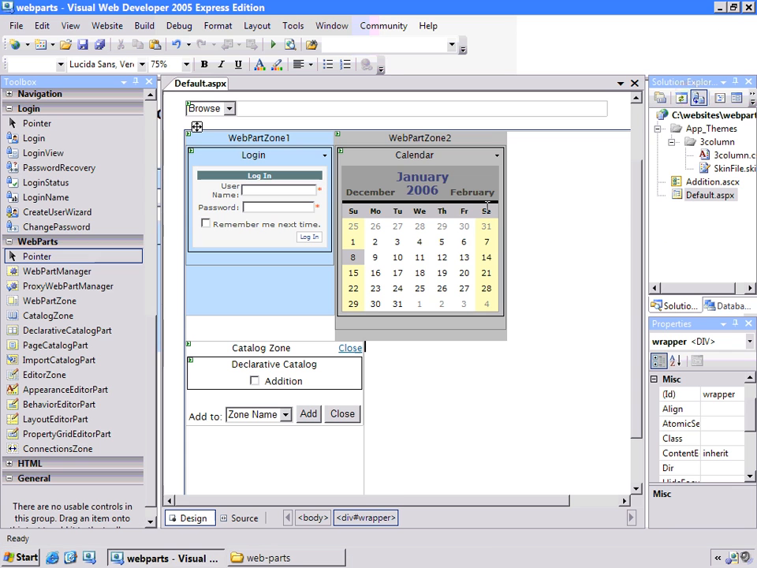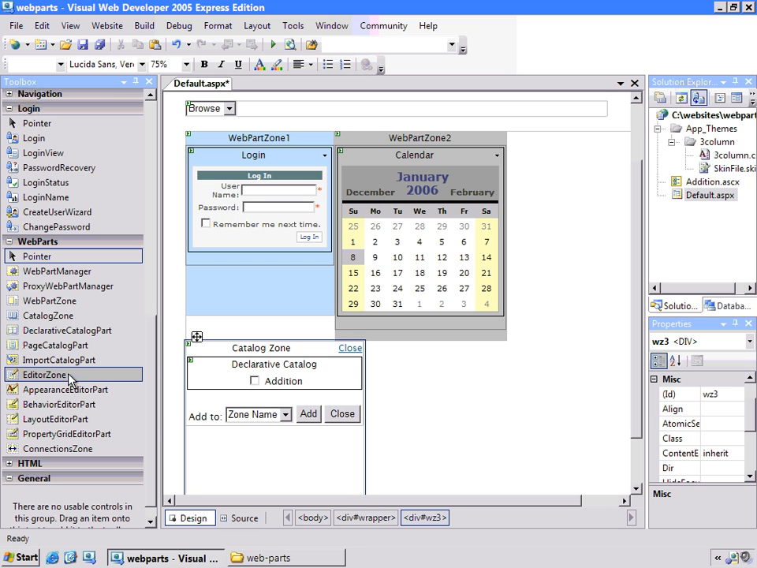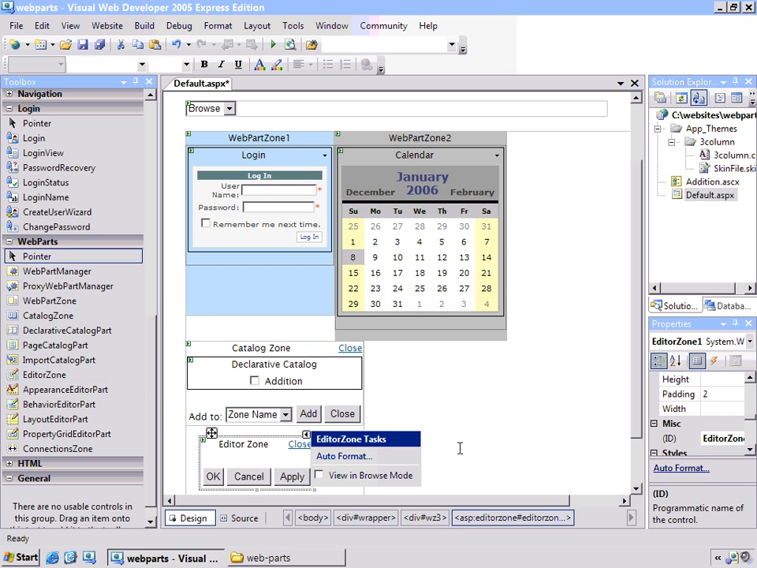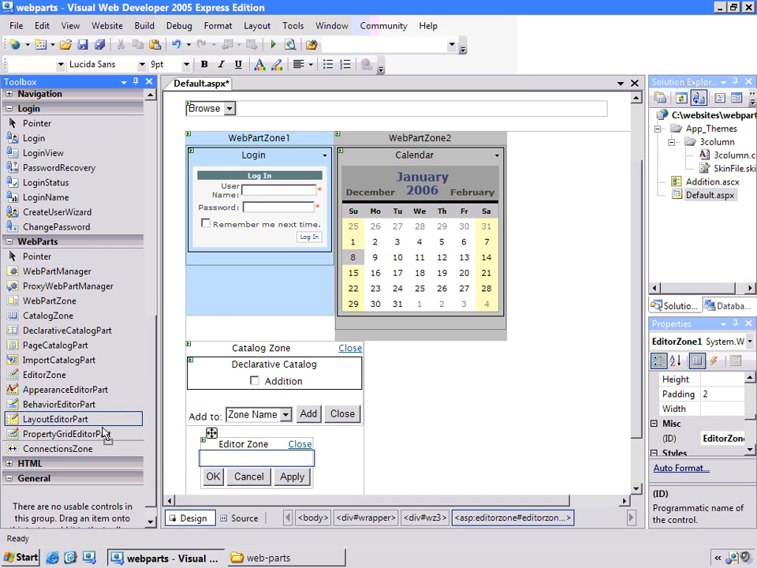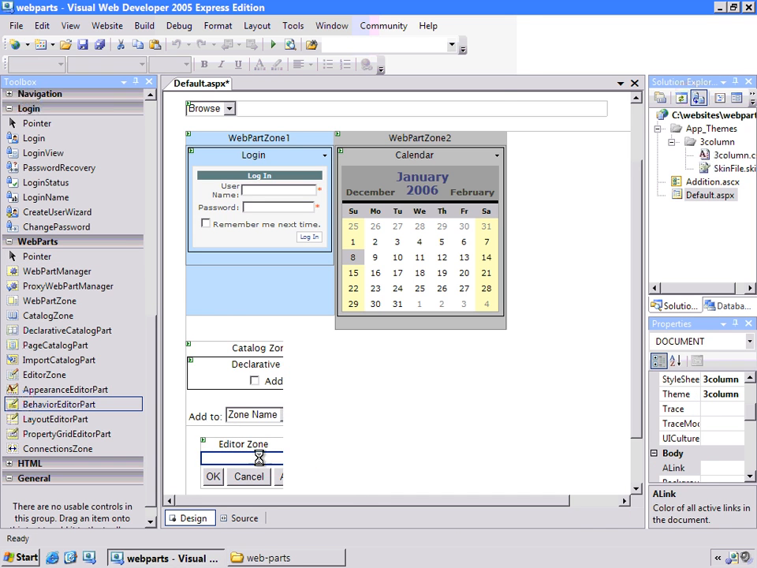So let's close all this down, and back in design mode, I'm going to drop in a new thing called the editor zone. So inside the editor zone, there are other things that you can pull in there, including the layout editor and the behavior editor.